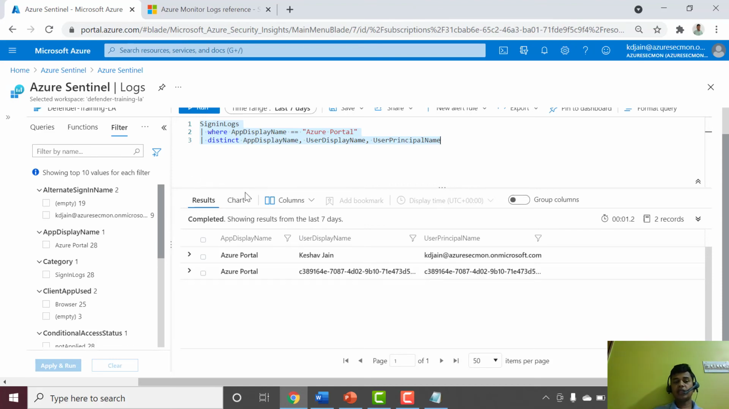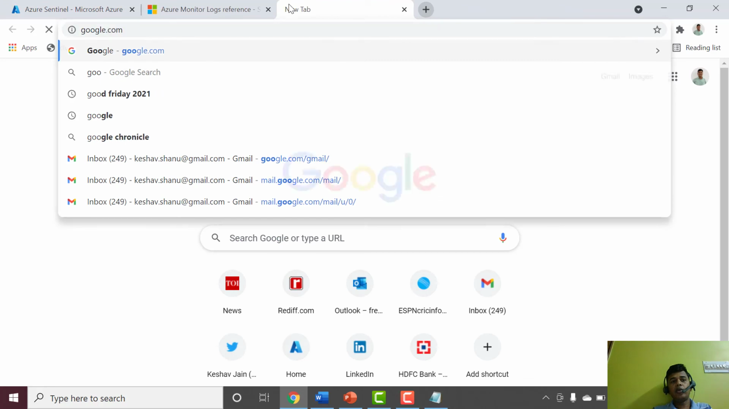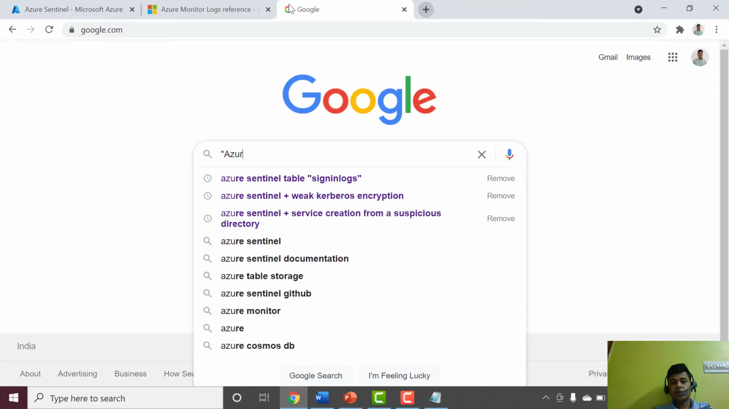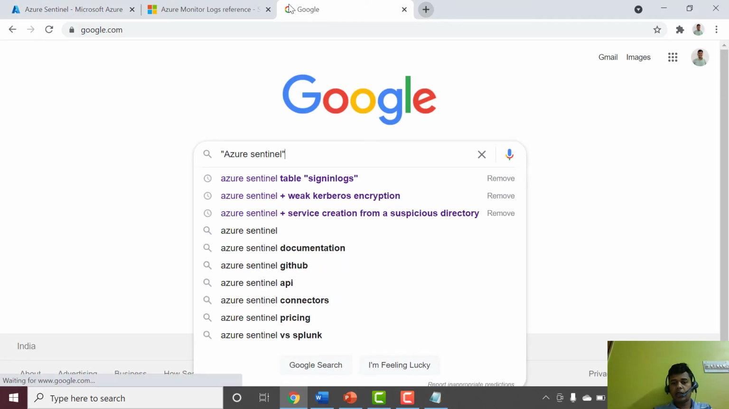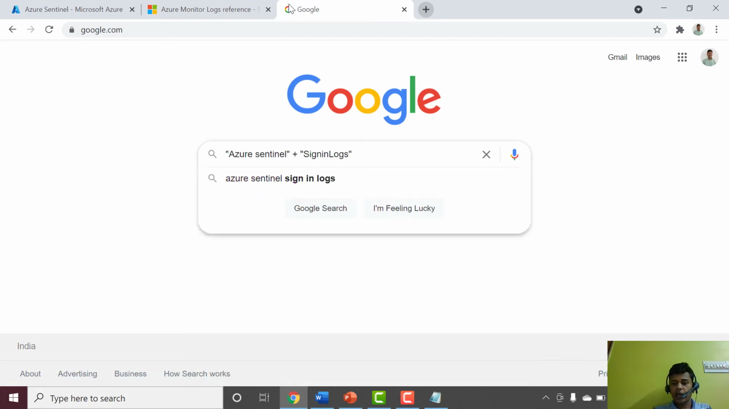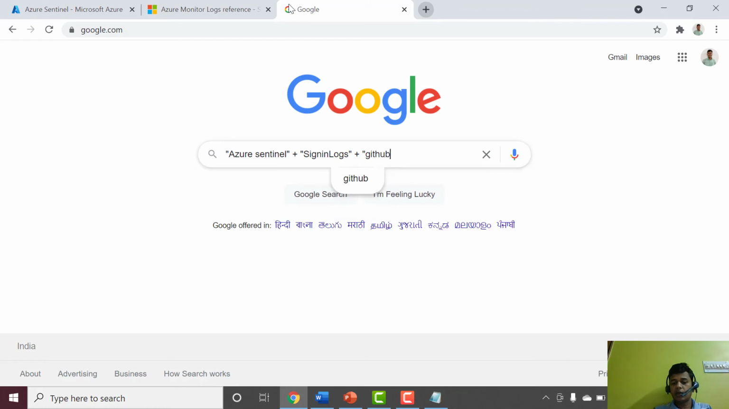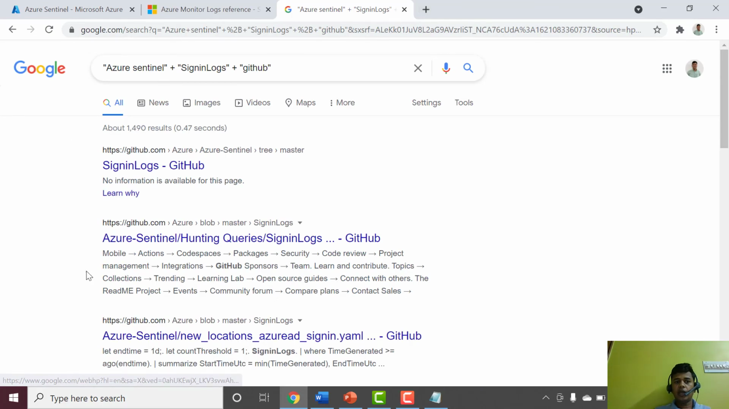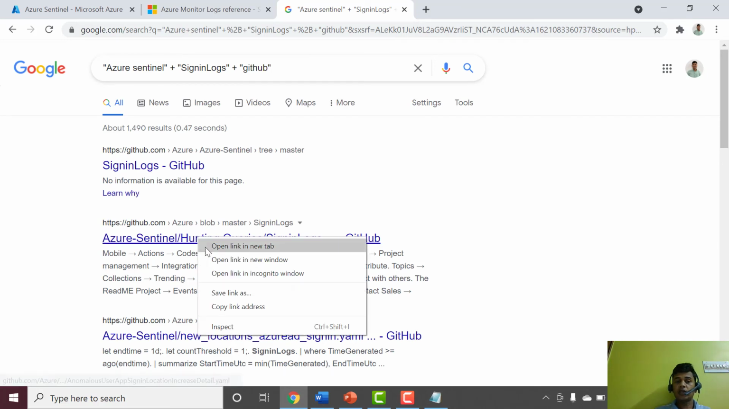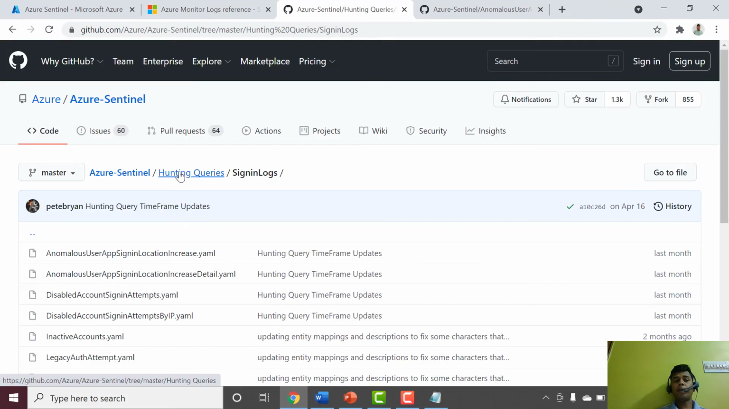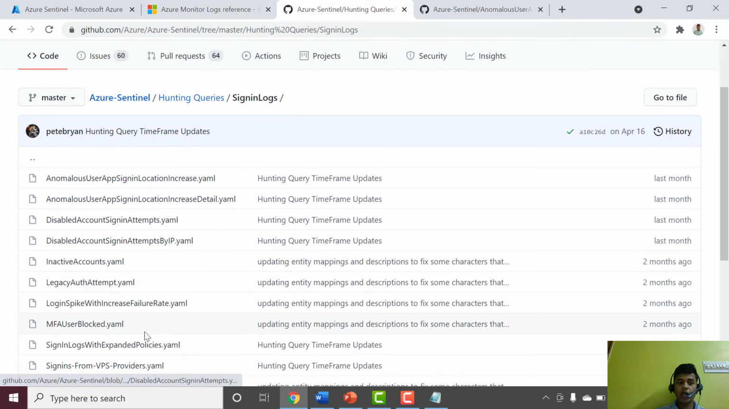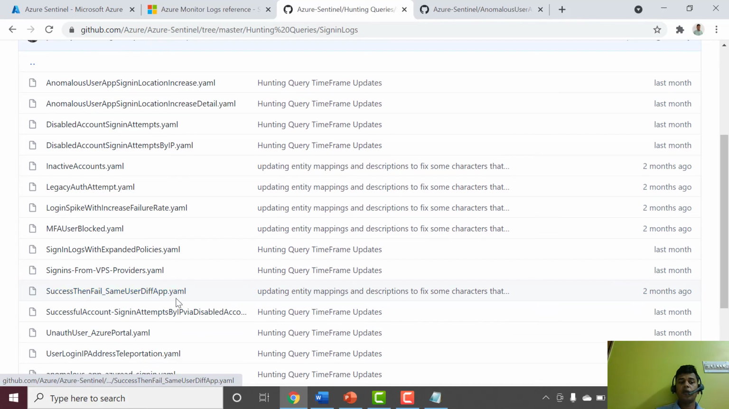So yeah, this is the approach you can build upon, and obviously there are a lot of examples available on the GitHub library. You can write Azure Sentinel, something like this table, and just use the keyword GitHub. It will take you to the libraries where you can find a lot of hunting queries and examples. Once you know the basics, you can make use of all these hunting queries. These hunting queries are used for finding out anything.